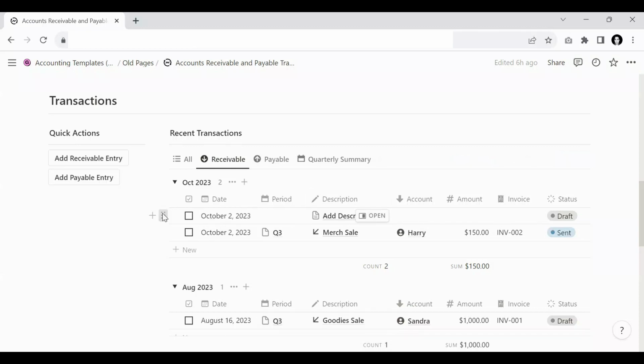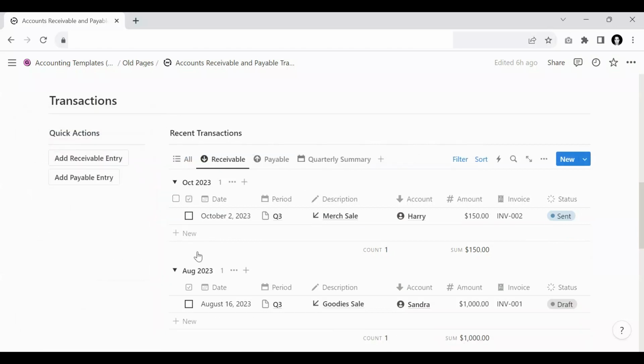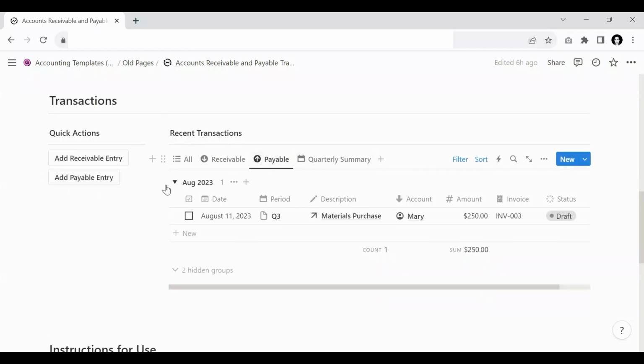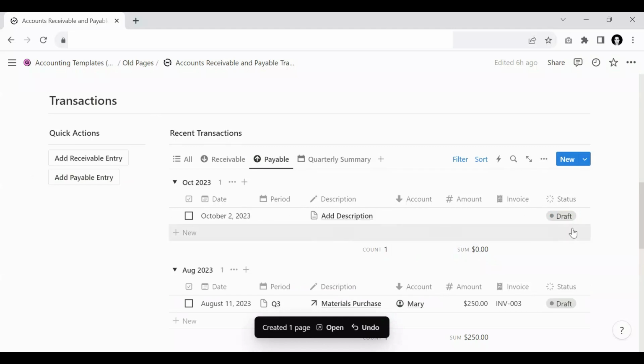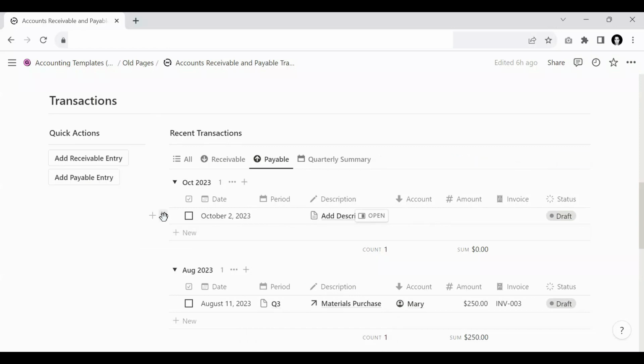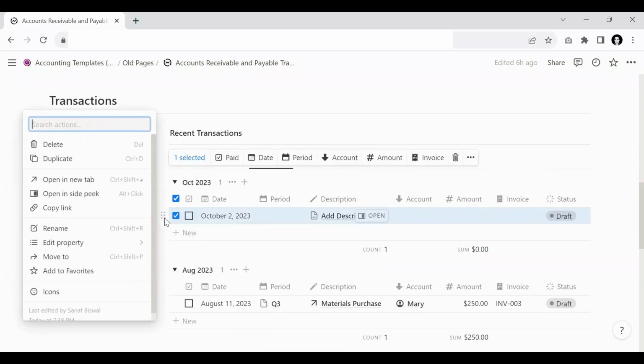We have bifurcated this entire data into months. The later the month, the higher it appears on top, and there is a number which indicates how many transactions are carried through for each month. On a similar note, you can also use add payable entry. Once you are in the payable section, if you click on add payable entry, it will add the payable details over here, and you can start putting your information in this added entry. I'm going to quickly delete this.